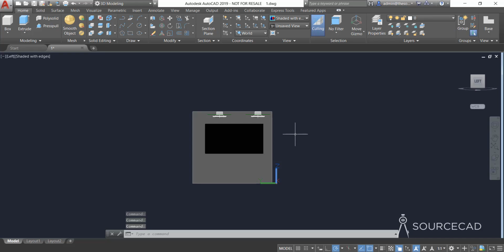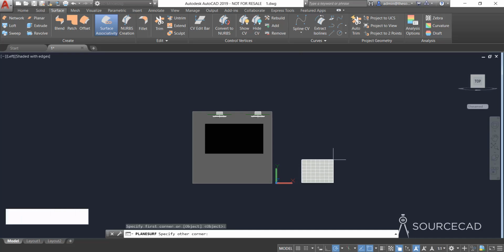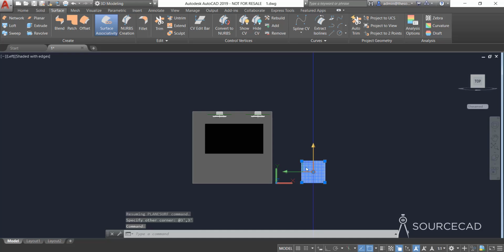So for that we need to first change the view. So I'll go to coordinates and view. Now I'll go to surface, planar, I'll click at a point randomly here, and I'll make a plane of 3 feet by 3 feet and enter. There we have it. So right now you won't find any kind of suitable application of this, but that's fine. We'll use it later on in the rendering part of this tutorial series.